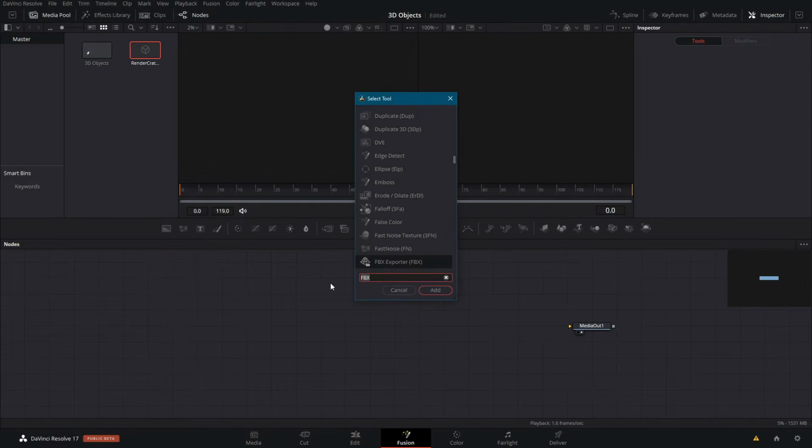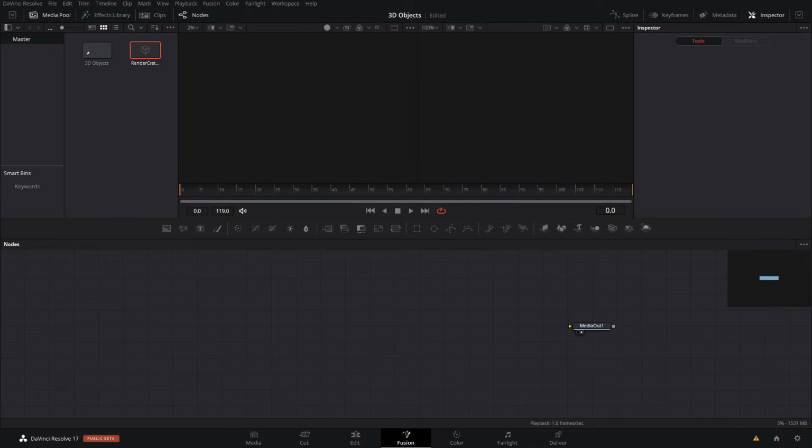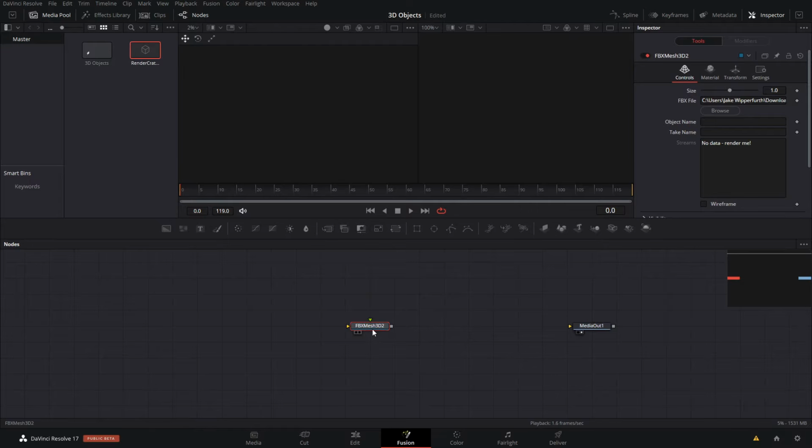So next one, we'll just be doing Shift+Space and then typing FBX and then hitting enter here. Or if it's a supported file type, you can just drag it right into Fusion from your file explorer. And now I have a mesh node, and when I view that, it'll just take a minute to load, and then it will be there.